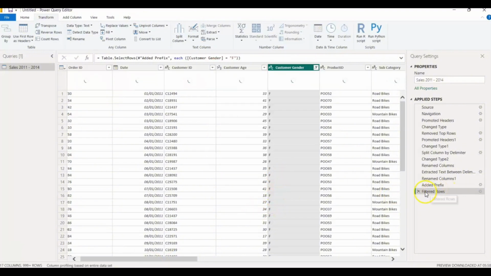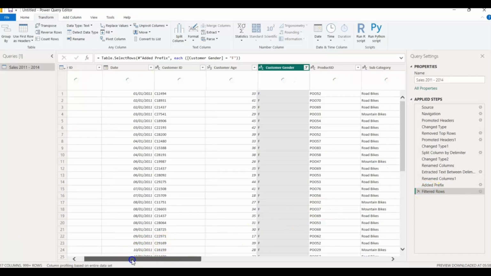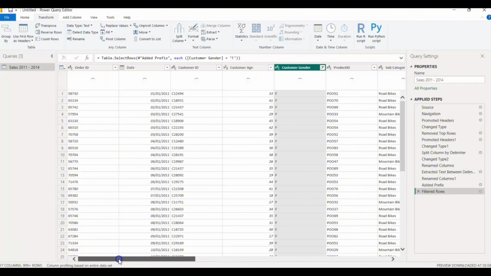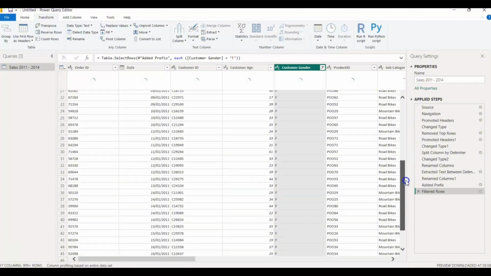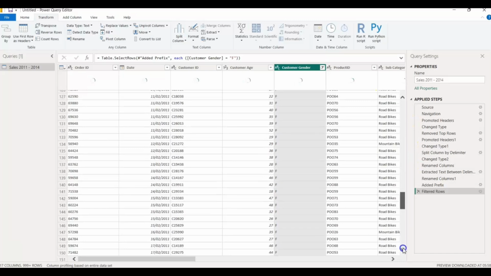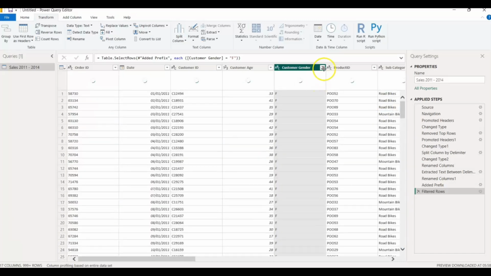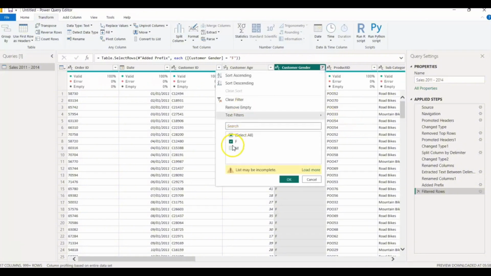You can see filtered rows. That's the applied step here. We just filtered this. Anything you see here is just going to be for female alone. This is how you filter your data. Anything you see here is going to be for female alone. That's how you filter. So I'm going to go back to check this, and I'll have okay.